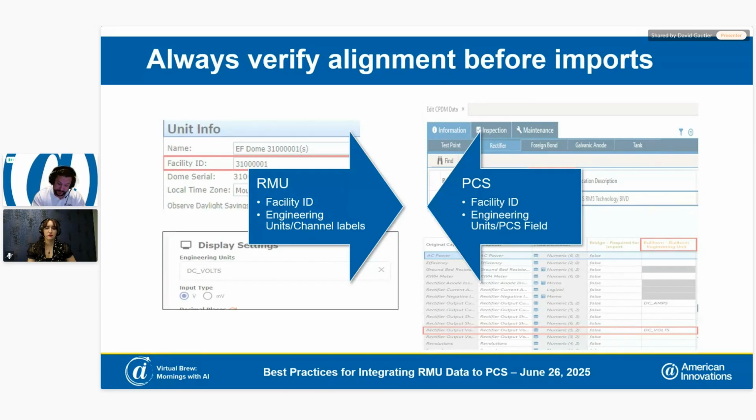And then, if we extrapolate that, a lot of times PCS is connected to other systems. So if I'm pushing data to GIS every single night and I don't catch the problem, well, then I have bad data in GIS now that I have to go clean up and figure out. So the problem can kind of expand really quickly. And the solution is to just be diligent about making sure that your alignment verification is done before any of the integration actually occurs.